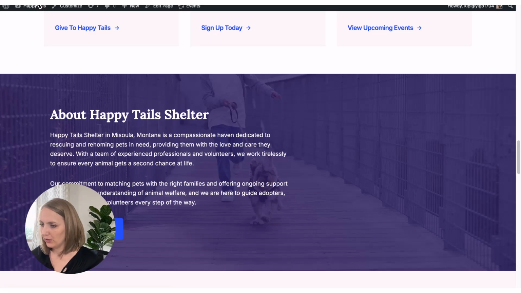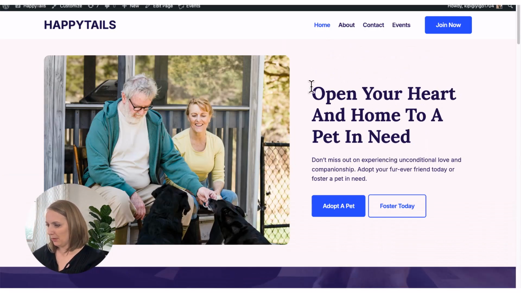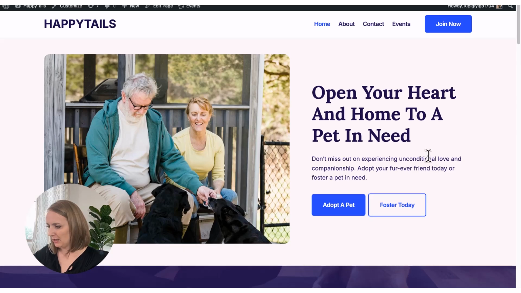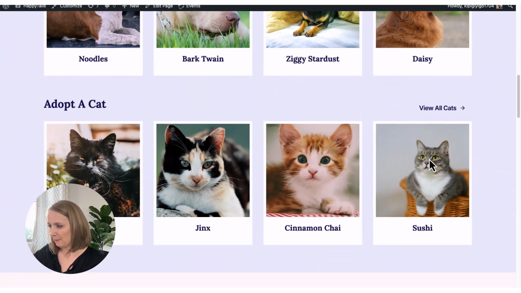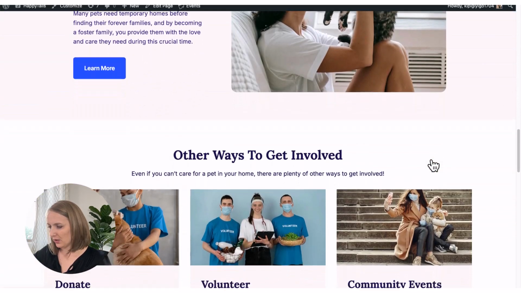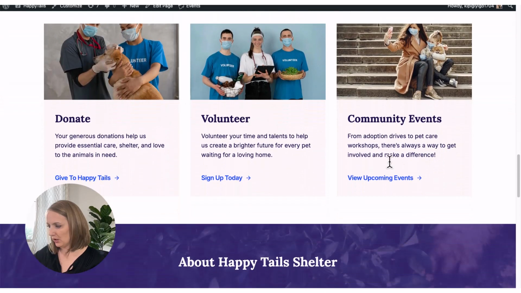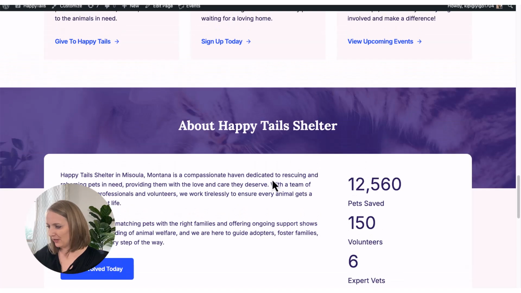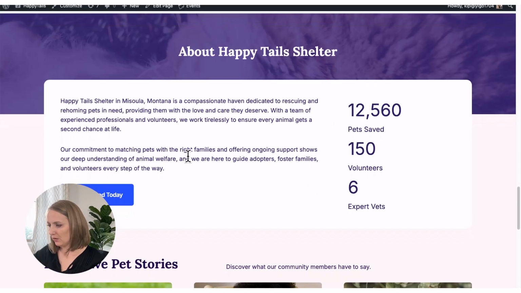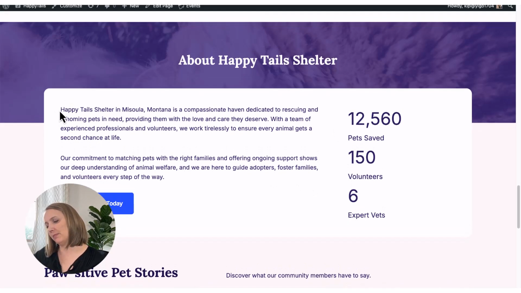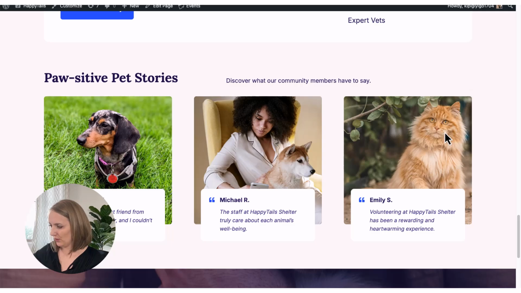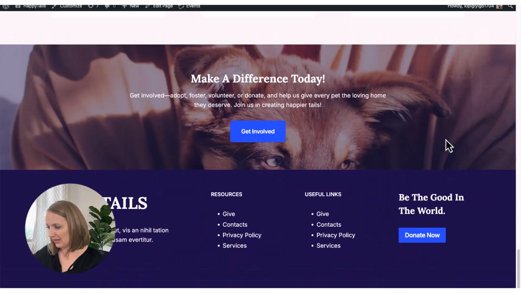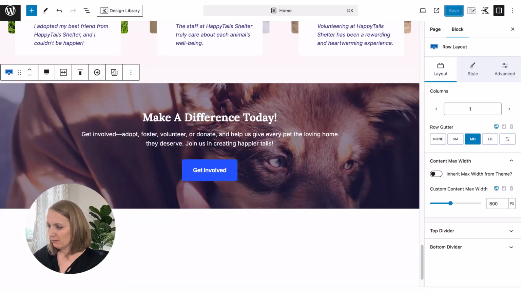And now let's go and preview how this is looking. So let's start from the top and say, okay, open your heart and home to a pet in need. Now we have adopt, don't shop. Every animal deserves a second chance. Adopt a dog, adopt a cat, become a foster today. Other ways to get involved, donate, volunteer, community events. About Happy Tail Shelter. I feel like I want this to be a little bit bigger. And I also kind of feel like maybe a drop text there could be interesting. And this text needs to go over to the right. And then we have the make a difference today. I think overall that's looking really good though. So let's fix those minor issues I just brought up.